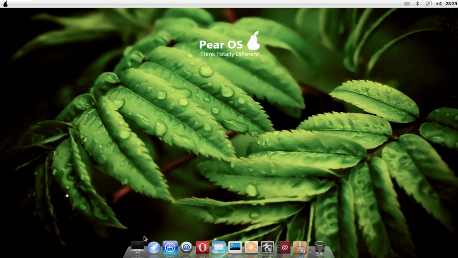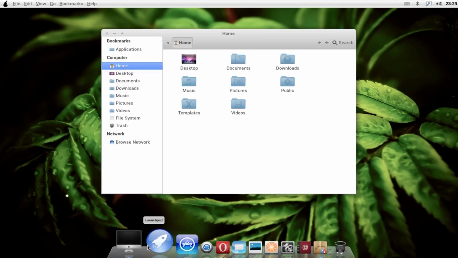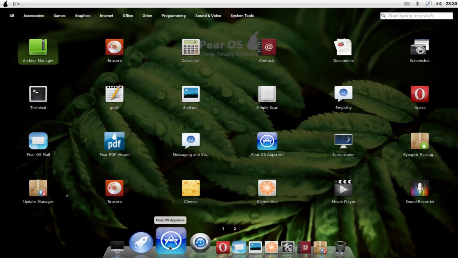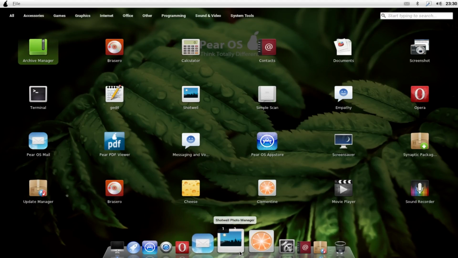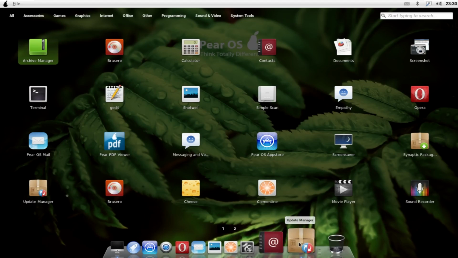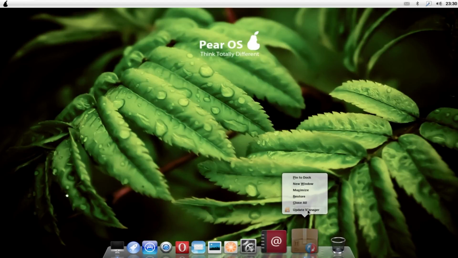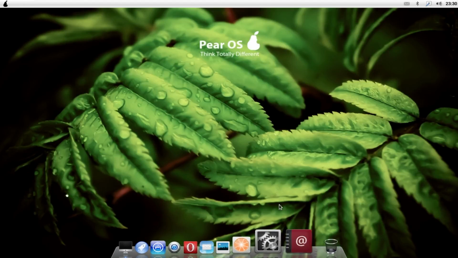Moving down to the dock. This looks very much like the original dock. We have the Finder, the Launchpad, the pearOS App Store, Back in Time, Opera, pearOS Mail, Shotwell, Clementine. I forget what Clementine is. I recognize the name, I forget what it is. pearOS Control Center, Contacts, and the Update Manager, which I think is only open because I opened it. Yeah, that's only there because I opened it.